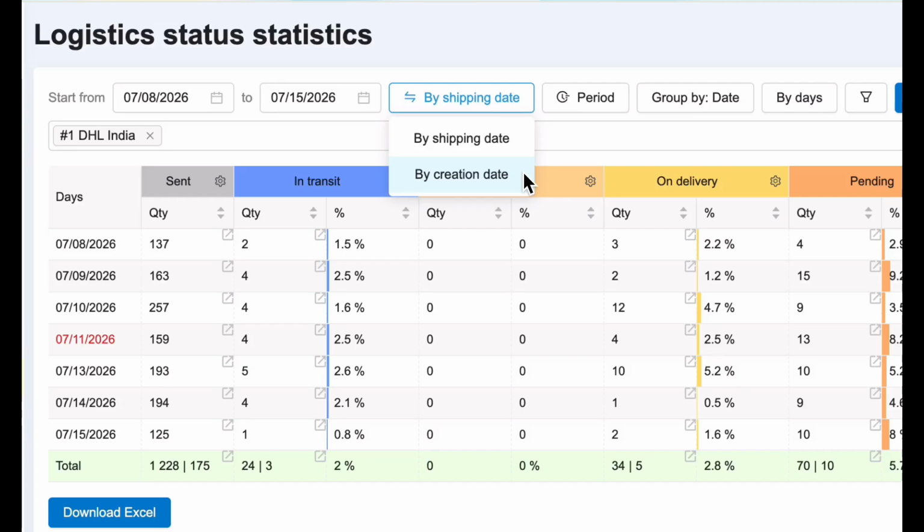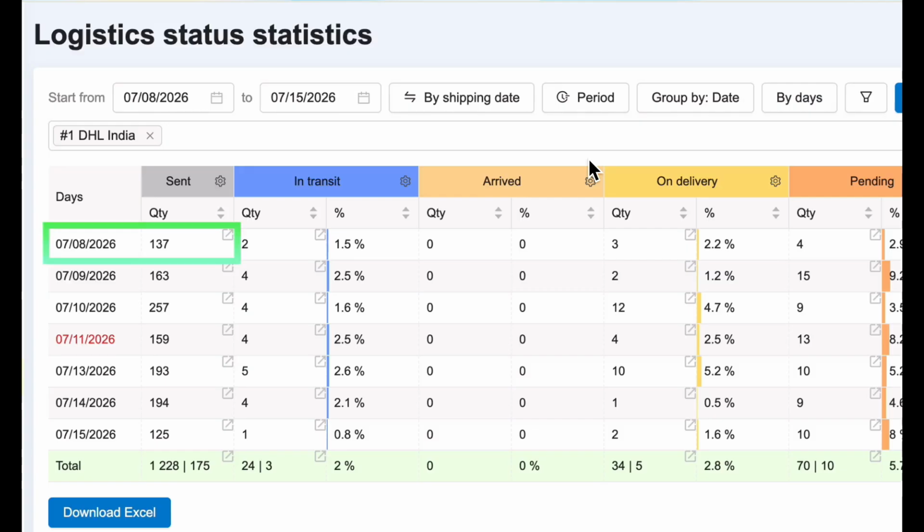Let's look at the difference. With the default shipping date grouping, this report shows that 137 orders were shipped on July 8. If you switch to order creation date, the report changes slightly. Each row will show how many orders created on that date were eventually shipped. For example, if an order was created on July 8 but shipped on July 9, it will appear under July 8. We generally recommend using shipping date as it makes more sense for logistics analysis.